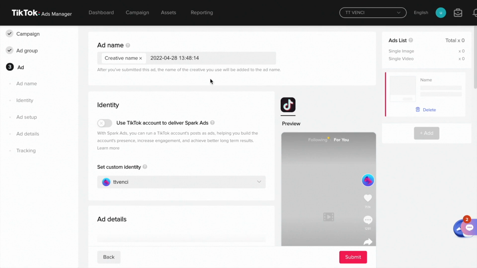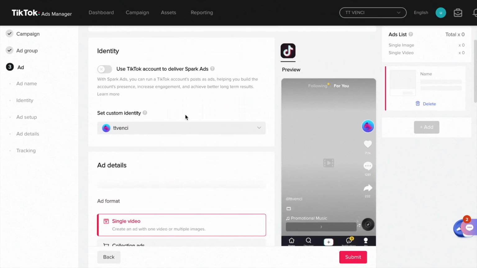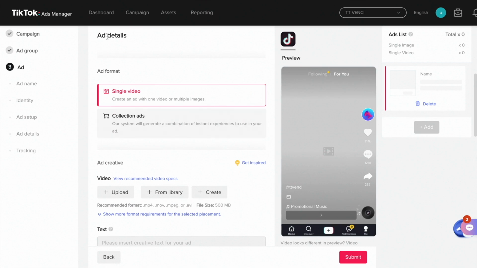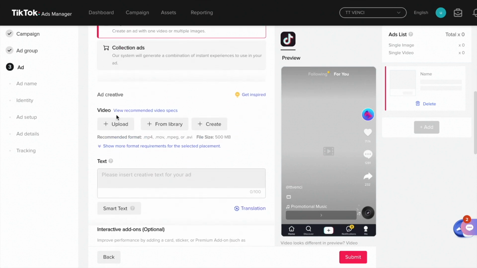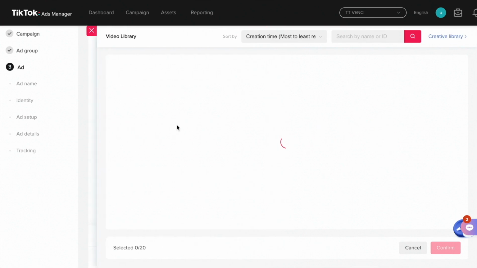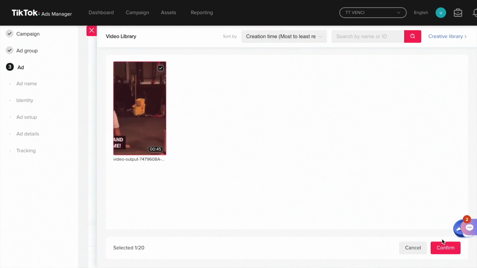And this is where you make your creative. So let's say we're going to do the resistance bands, right? Put the name of the product here, resistance bands V1. Come down here, and in the ad details, this is where you make your ad. So you want to click upload and upload your ad. I've already uploaded it here, so I'm going to click from library and confirm it.